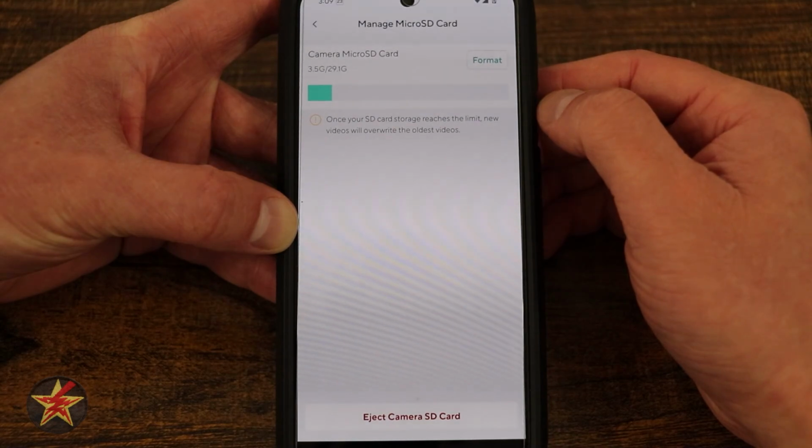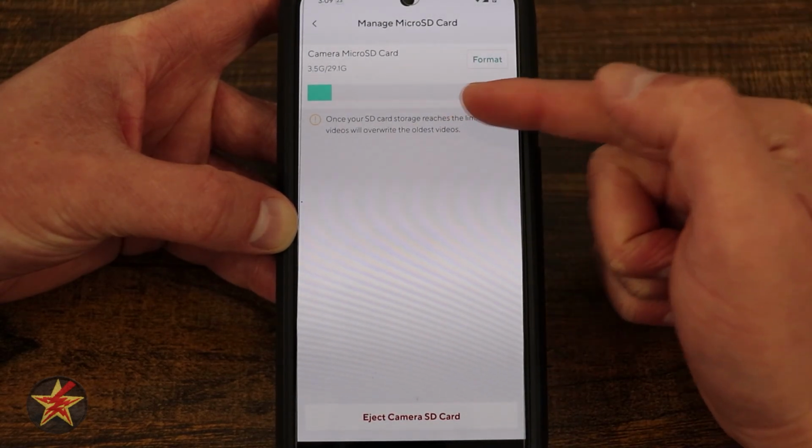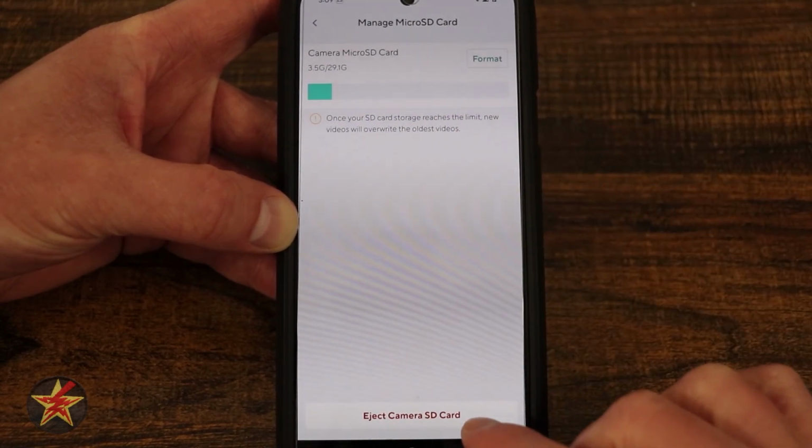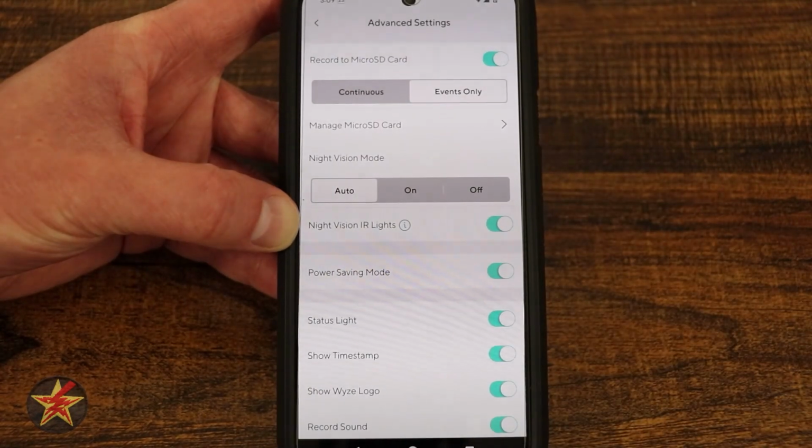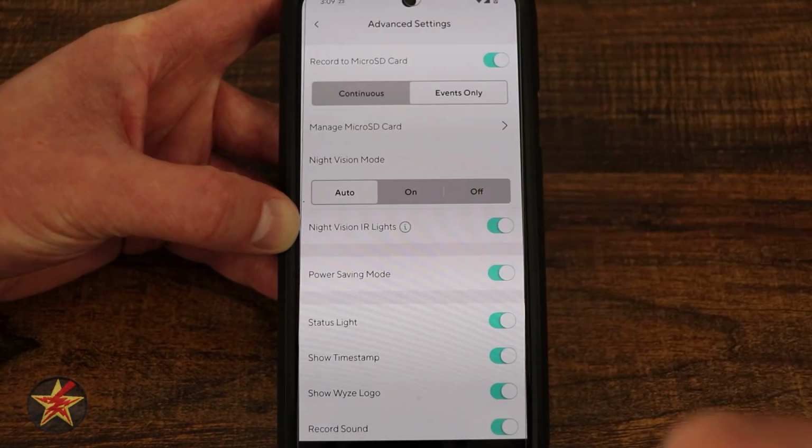I have managed the SD card. I can format it from here, and then I can see how much space is left. I can also properly eject the SD card. Keep in mind, don't just go pulling the SD card out. Make sure you eject it.